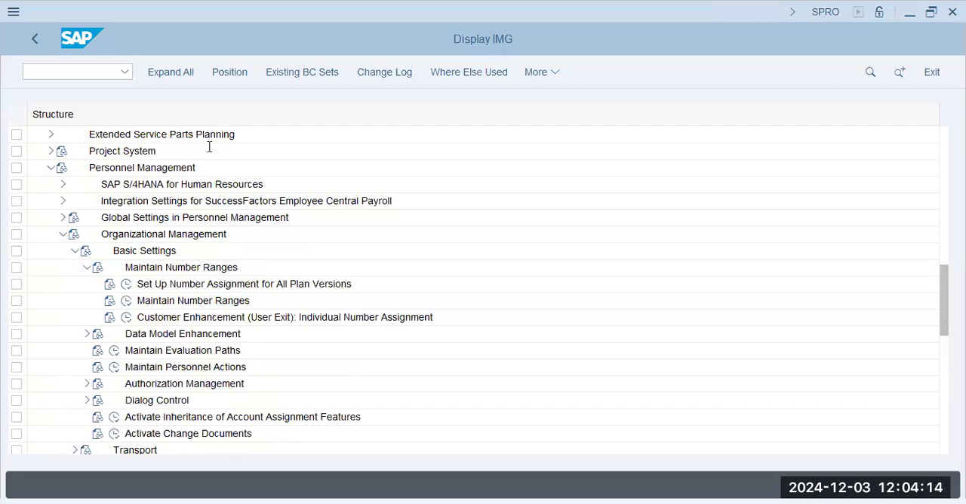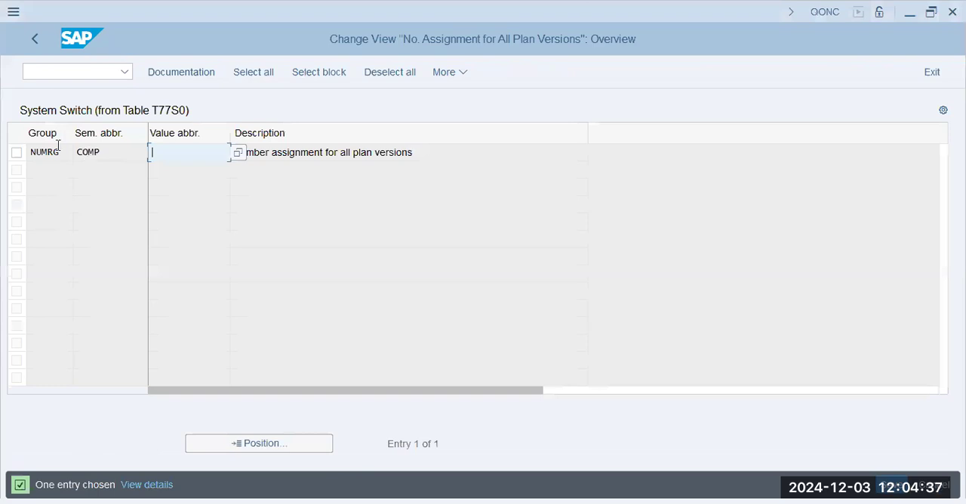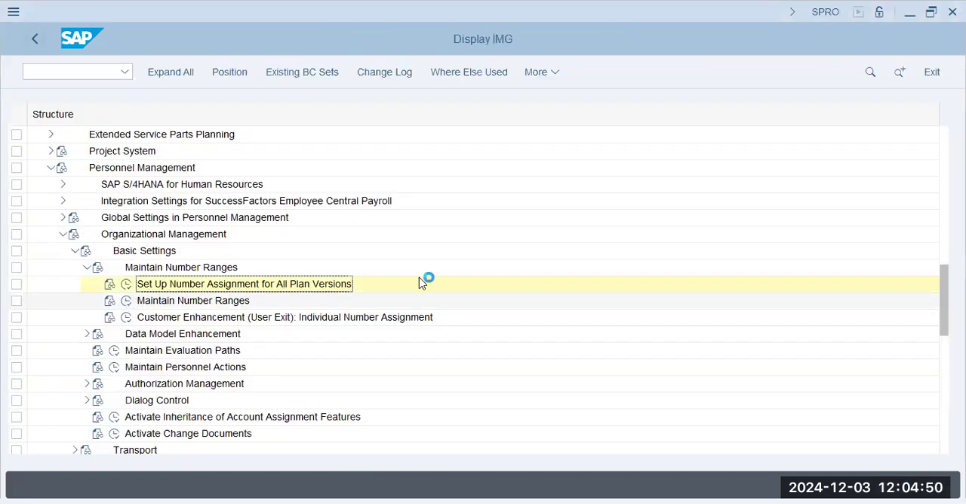Set up number ranges for all plan versions. Now, this all plan version, basically your version will be your customer's version. We'll see what versions we have. Okay, the group is NUMRG. Value abbreviation is empty, which means it will be used by all plan versions. Now, what are plan versions? We'll see that in the next steps.